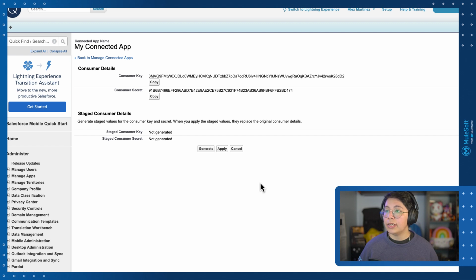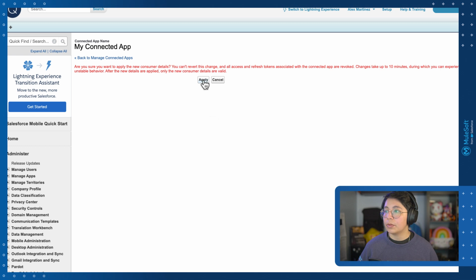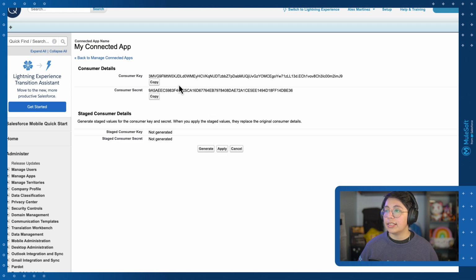You can simply copy the consumer key and consumer secret from here, or you can generate new ones if you are not sure if these are being used anywhere else. So you can click here on generate. This will generate two new stage consumer key and stage consumer secret. So you can copy this and once you click apply, these two values will be set here on the actual consumer key and consumer secret. So let's click on apply, apply again. And now we can see that they were changed to this part right here.